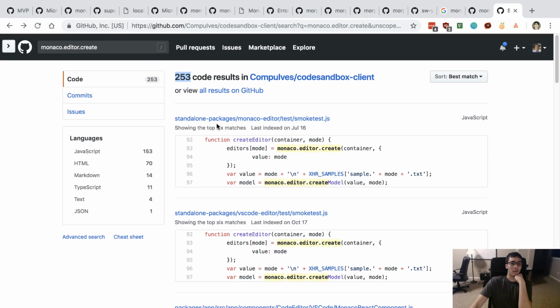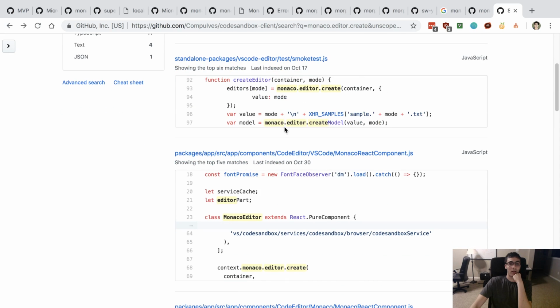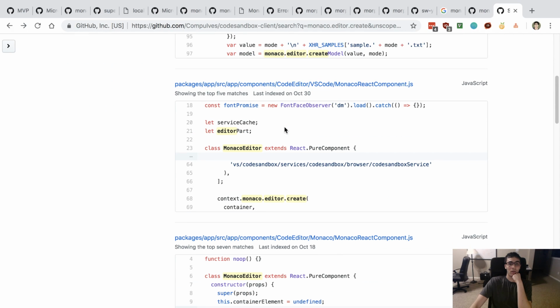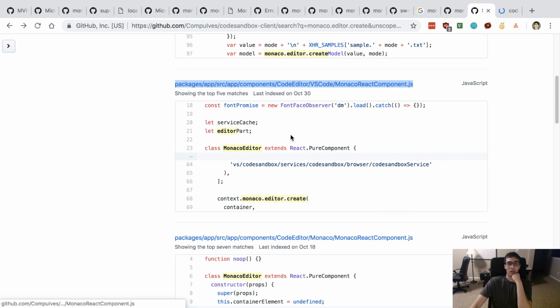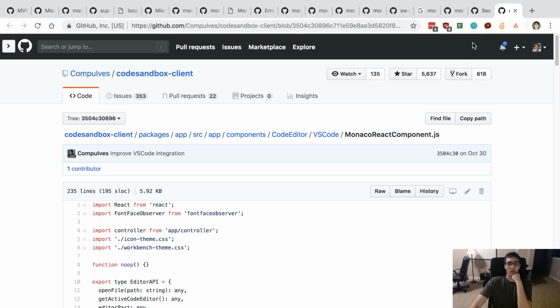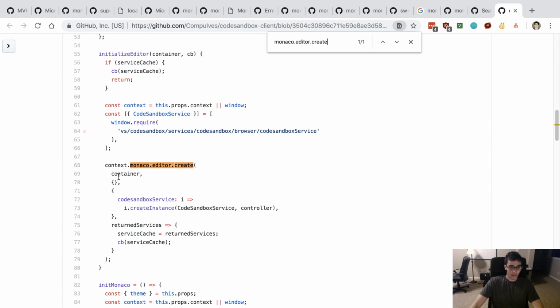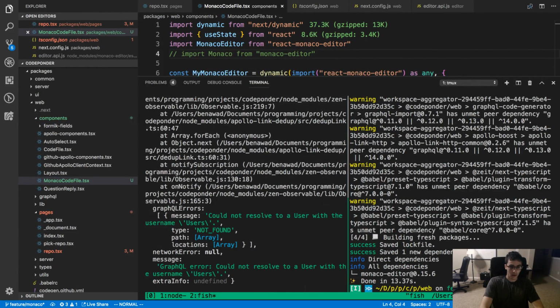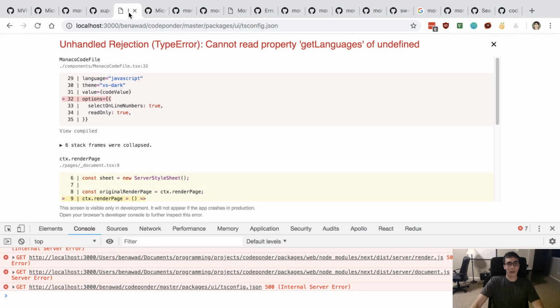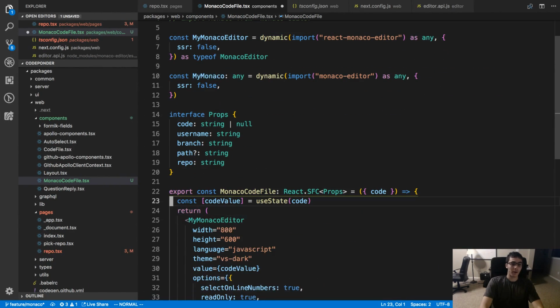So they call create a ton. Looks like they have some tests. That may be what it's for. This looks kind of promising, except it doesn't look like they pass anything in. All right, let's see if this finished building. Could not get languages of undefined. All right, let's just not worry about that.